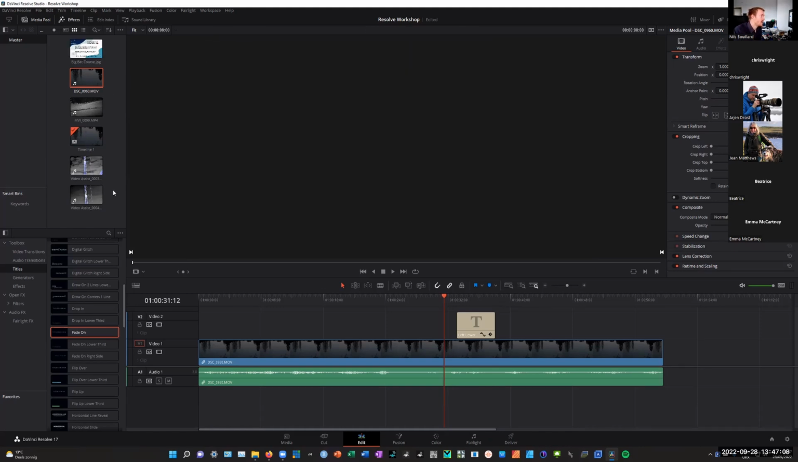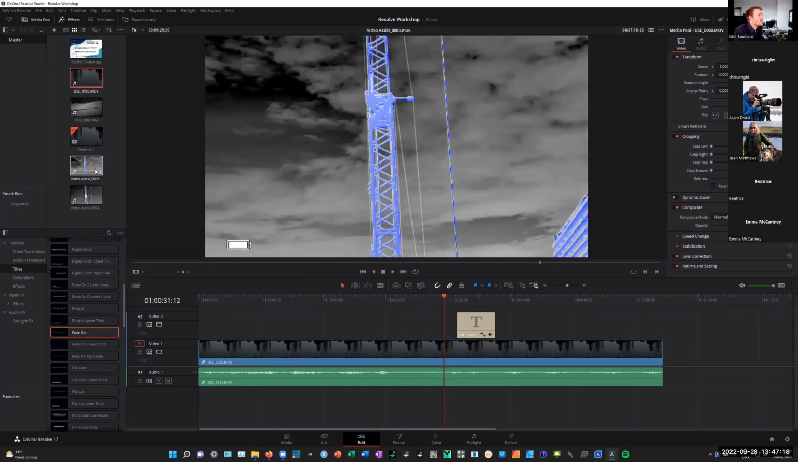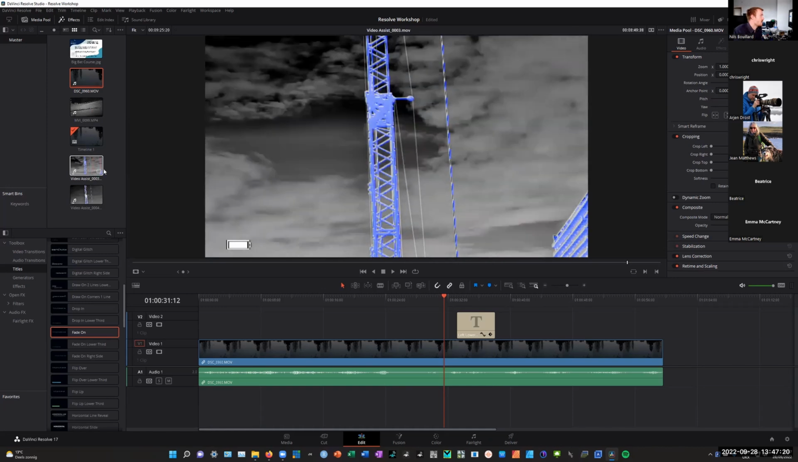As you can see here, I'm not sure, it's probably not very big, but this is a JPEG file, this is an MOV file, this is an MP4 file, and this is a DNxHD file.